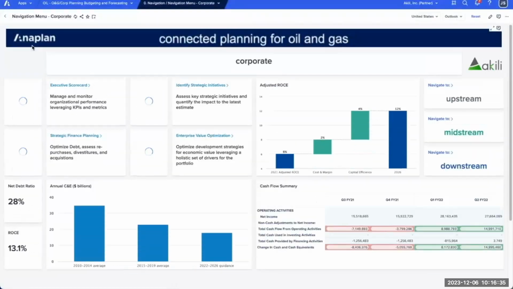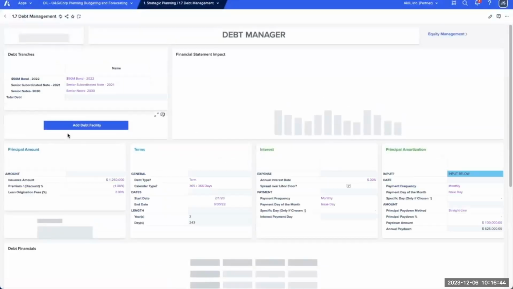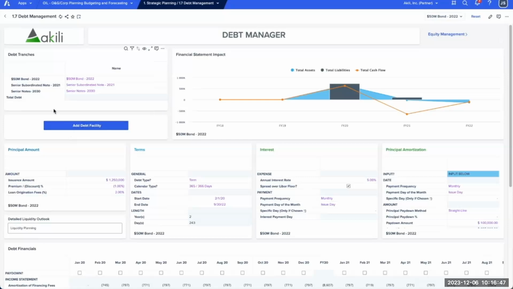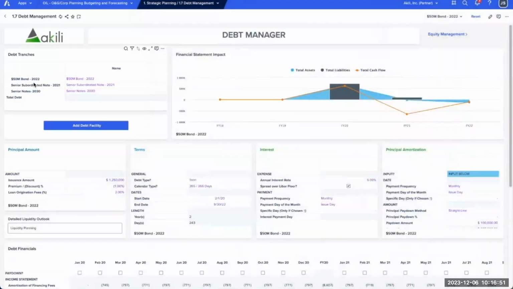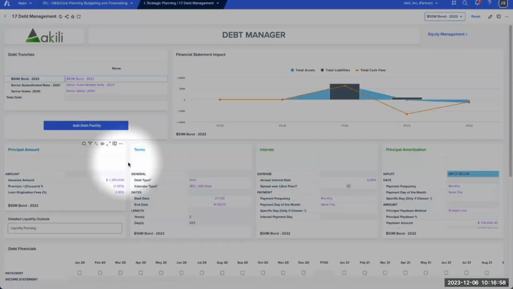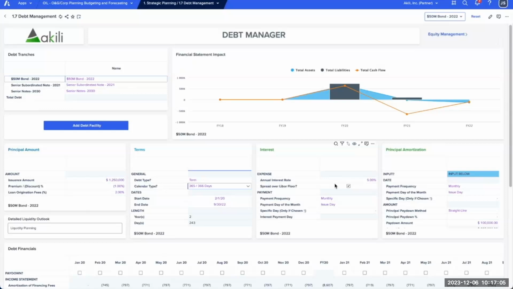In addition to the target setting process, we may also want to explore more corporate-related activities that could impact our go-forward strategy, such as debt optimization. Existing debt tranches as well as new ones can be integrated into dashboards for analysis, encompassing that granular detail such as principal amounts, terms, interest, and amortization schedule. These details can help provide visibility across the financials.